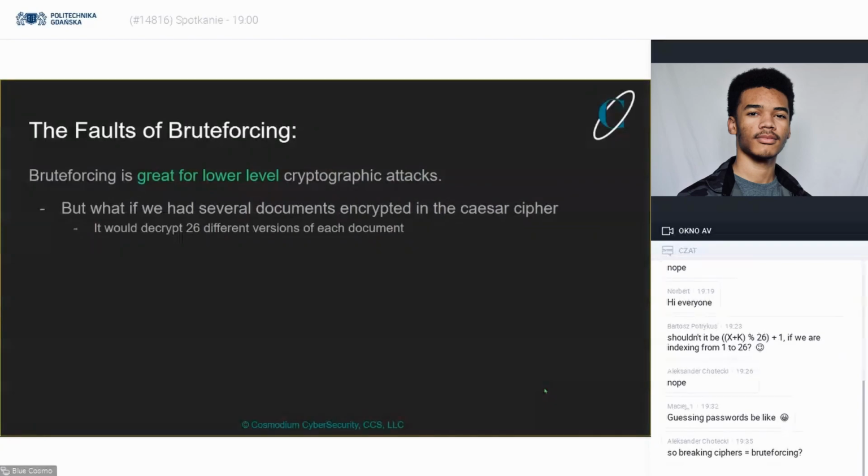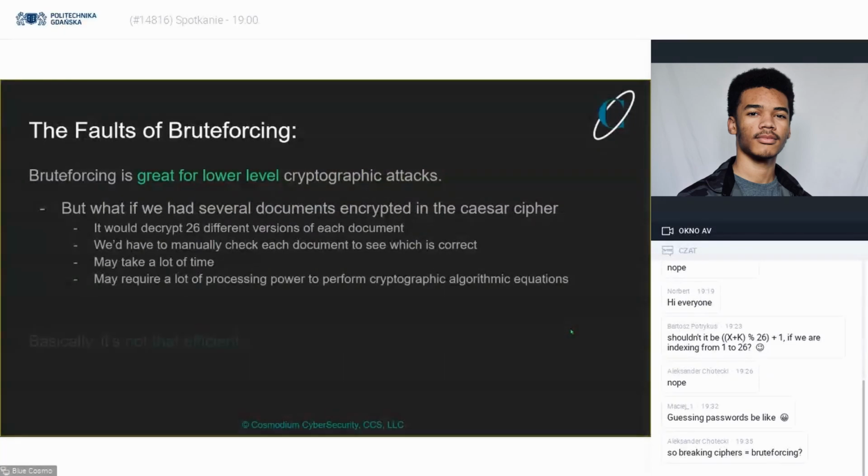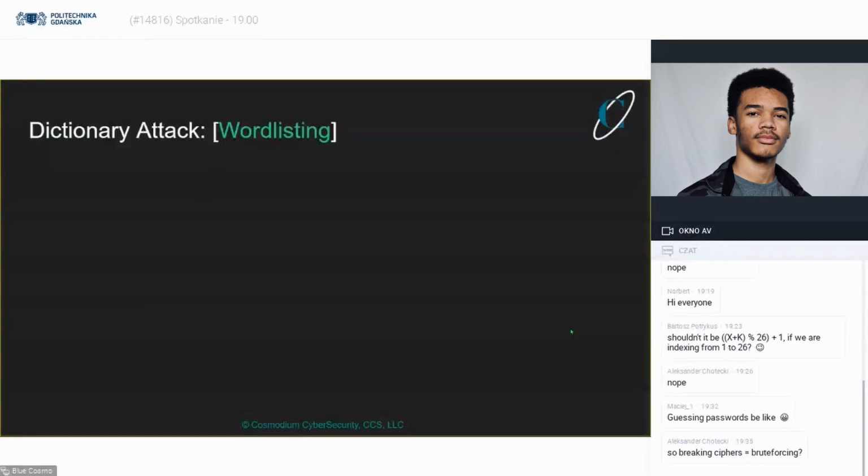And we have to manually check each of those documents to see, hey, if one of those is correct, just to find the key, right? It also may take a lot of time. It's a lot of processing power. So it's not always the most efficient thing to do, right?